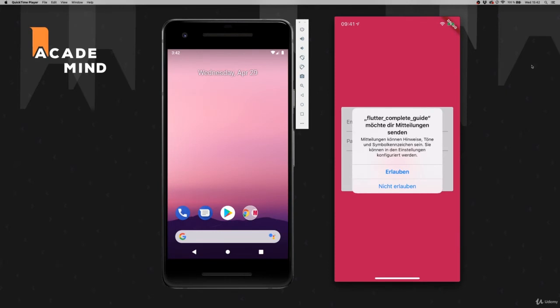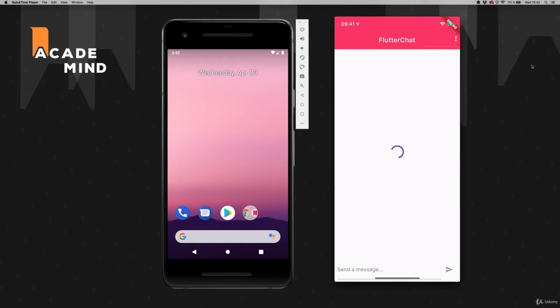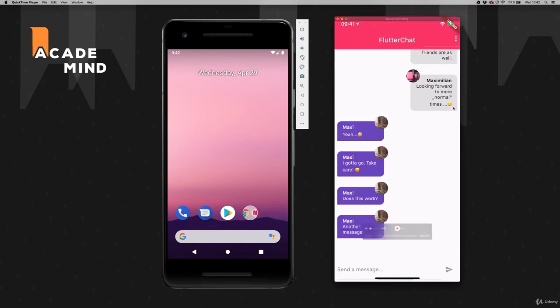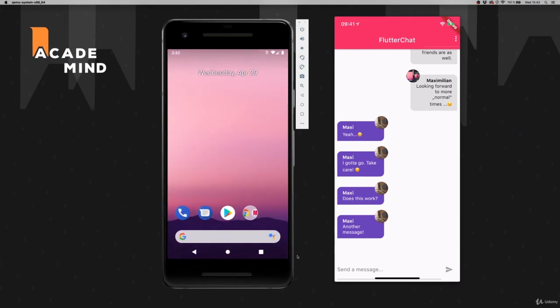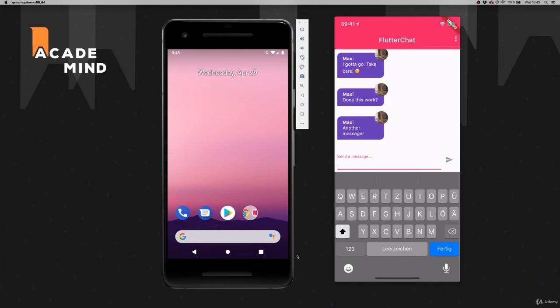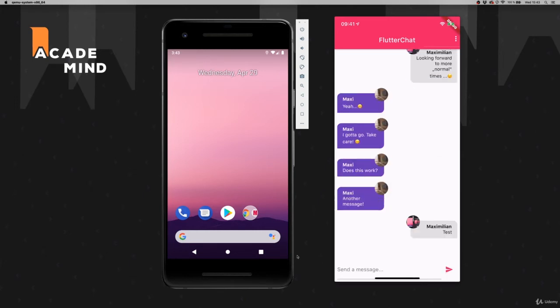I'm already getting asked whether I want to allow getting push notifications, so I will confirm this here. So here's the app up and running. And now that both apps are up and running, let's verify whether that all works. For that, I'll put the Android app in background and send a message from my iOS device. And see whether that triggers a push notification on Android.